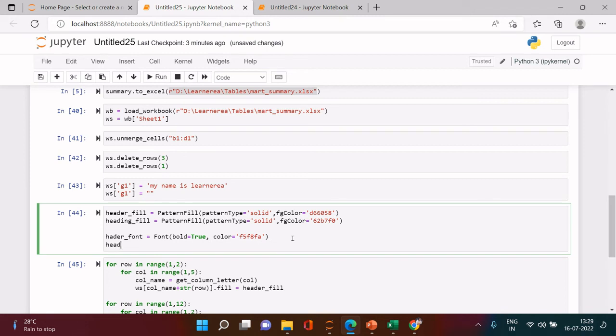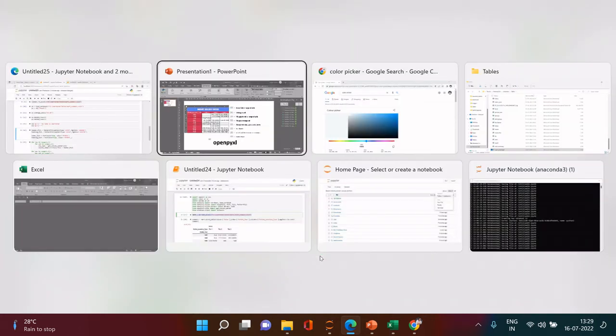Then I will apply heading font. In that, again I want to use font, and I will say bold equals to true, then color equals to, I will keep the same color, I will make that white itself. Okay, so bold it's gonna be, and then the font name which we want to change, right?